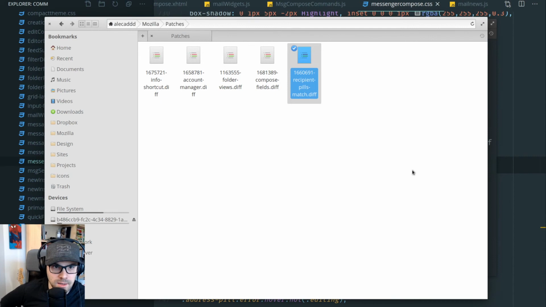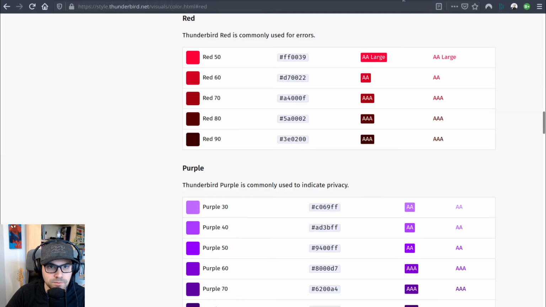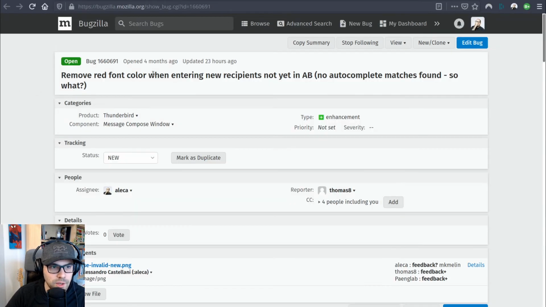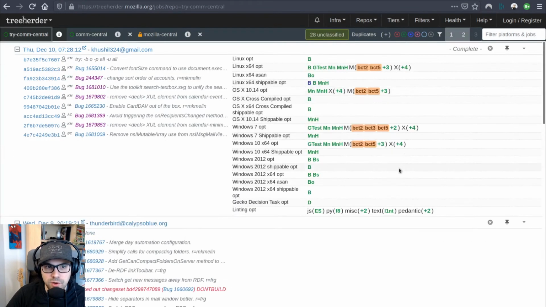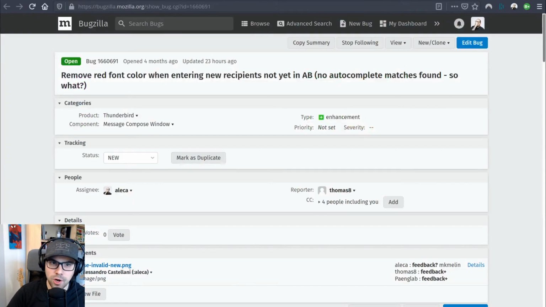Now that we have this, we could potentially upload it to our Mozilla Firefox. Where is it? Here. We can potentially upload it to our bug and ask for a review, or we can push it to do a try run. But probably this is something that we are gonna do later on, another time.